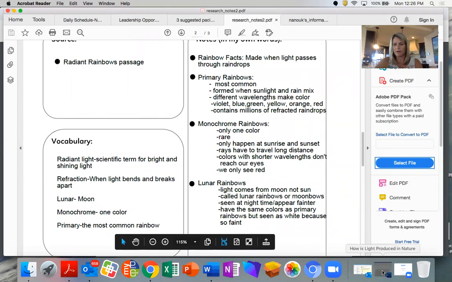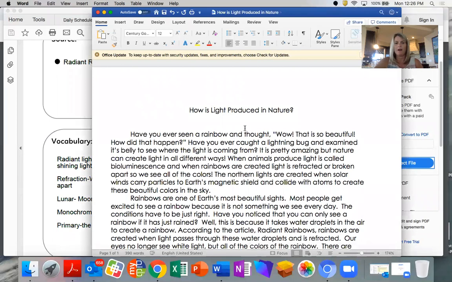And I pulled up a Word document. I made sure I gave my writing a title and I just named it what the prompt is, how is light produced in nature? You don't have to do that. You can choose your own. Again, here we have that bold beginning. Actually, we're calling it a hook. You want to hook your reader in, grab their attention with some interesting way to start your writing.